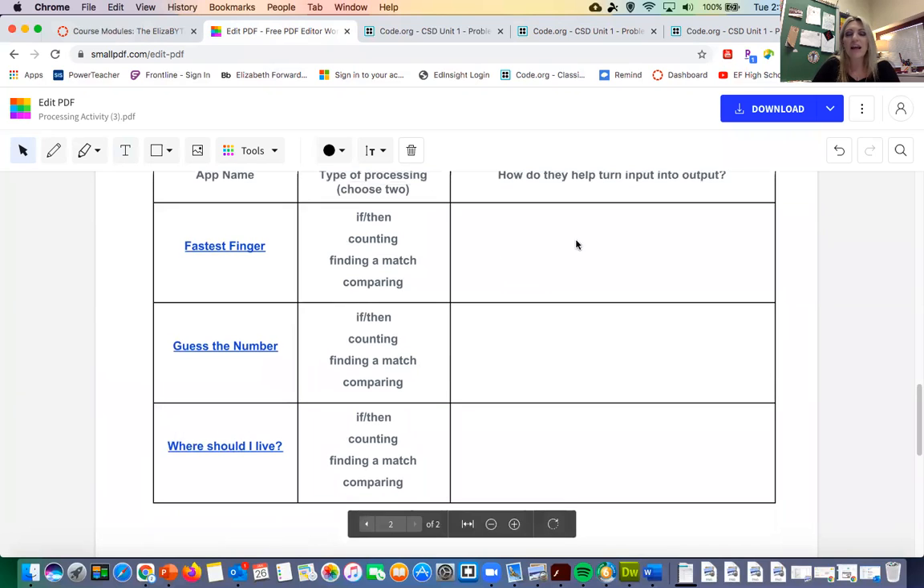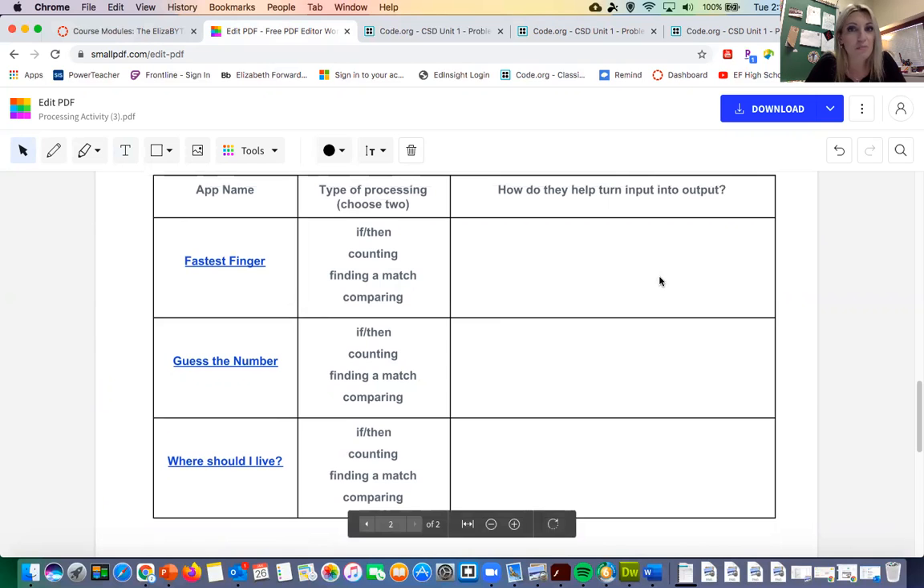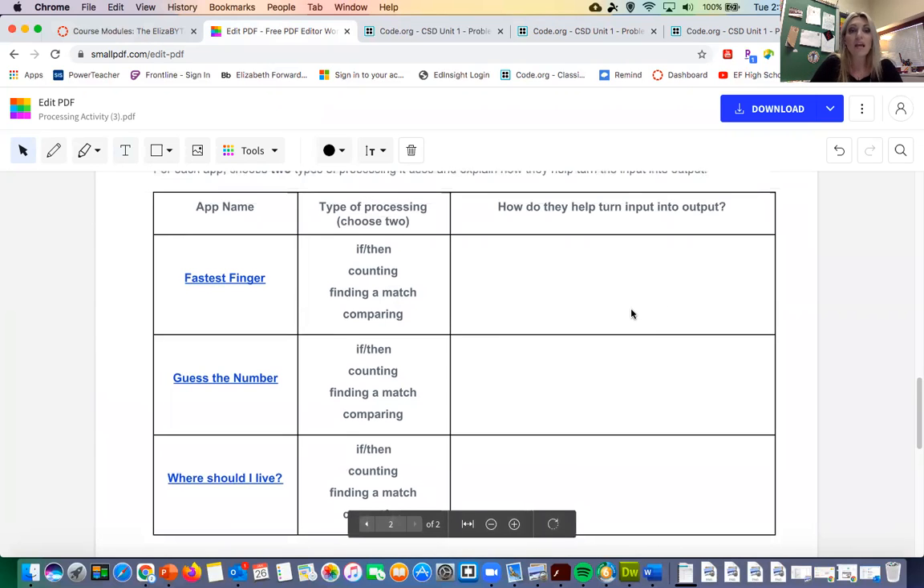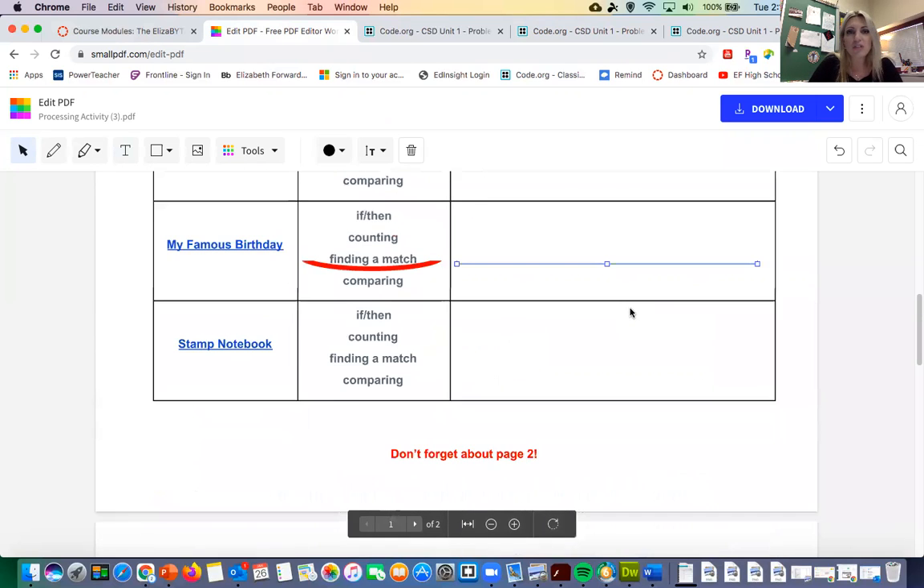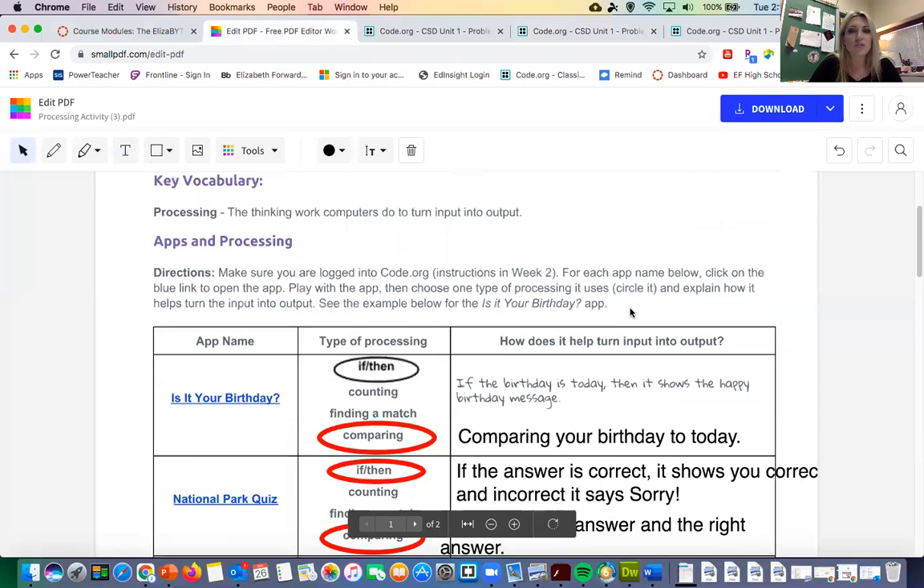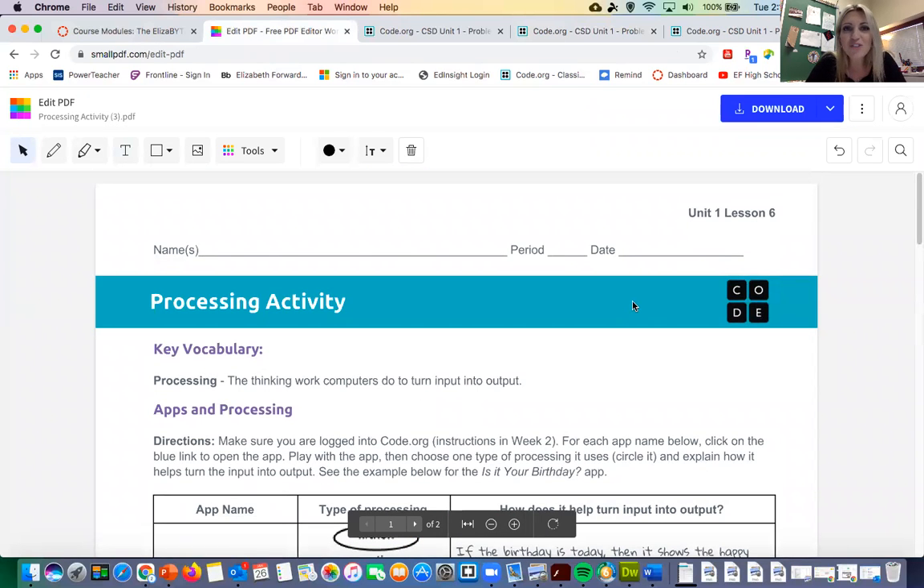And explain, how is the processing being done? How is that input being turned into output? If you guys have any questions about this or need help with one of the particular apps, please feel free to reach out to me and I would be happy to explain it to you.